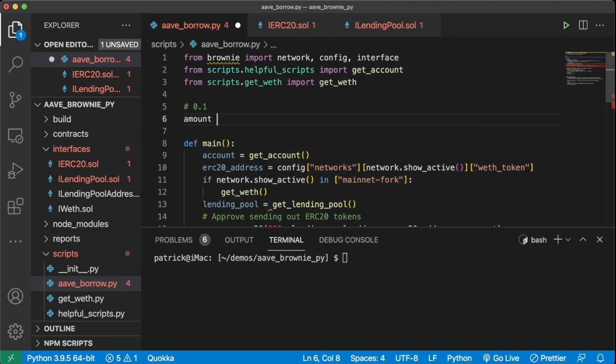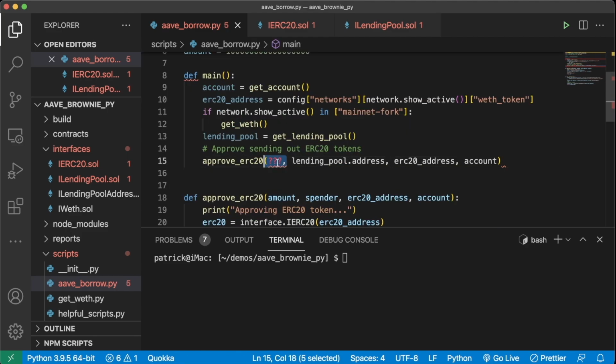I'm going to say amount equals 1, 1, 2, 3, 4, 5, 6, 7, 8, 9, 10, 1, 2, 3, 4, 5, 6, 7. We're going to import, now, of course, Web3.